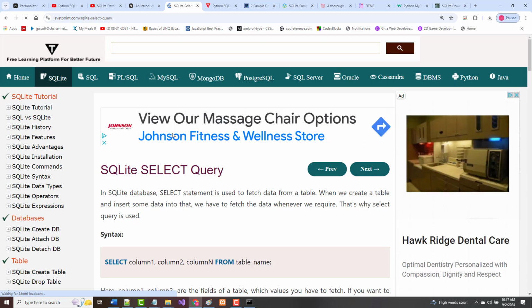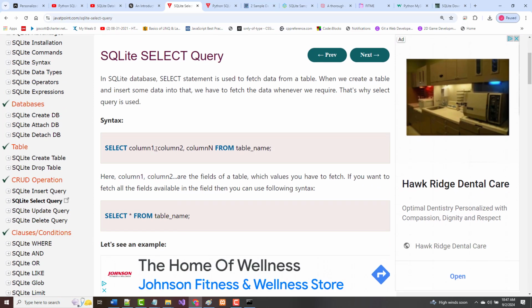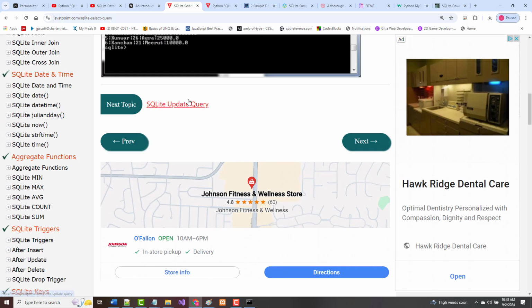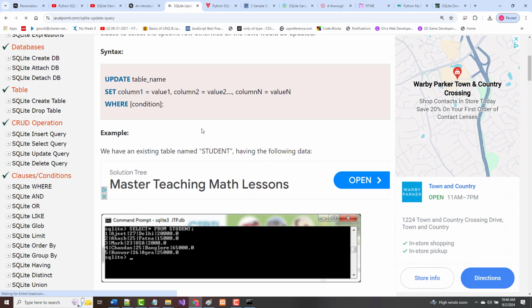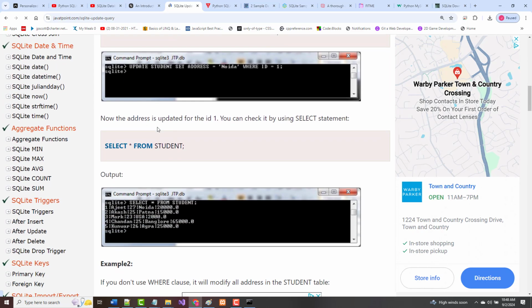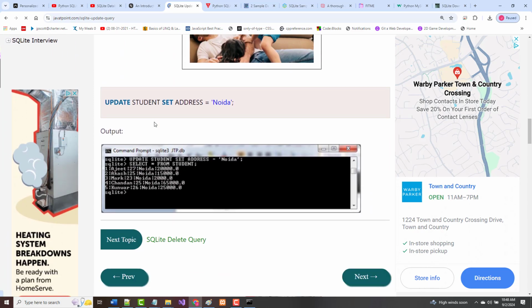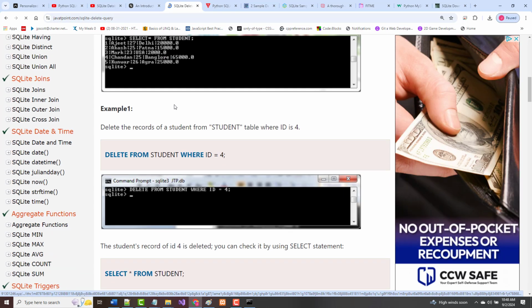Select again. So insert is going to create something new. Select allows you to grab, or typically what's referred to as fetch, data from a table. Star means give me everything, and if you don't want everything, you just ask for what you need. Update changes something initially that's in a table. You can change one thing, you can change all things. Delete is what you think it would be. You can delete existing records from a table.